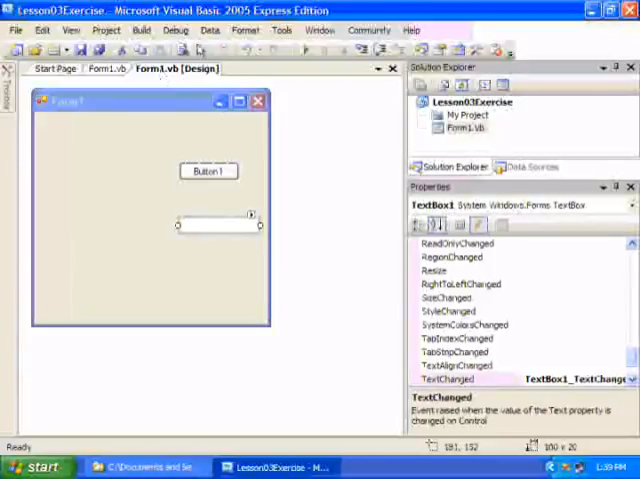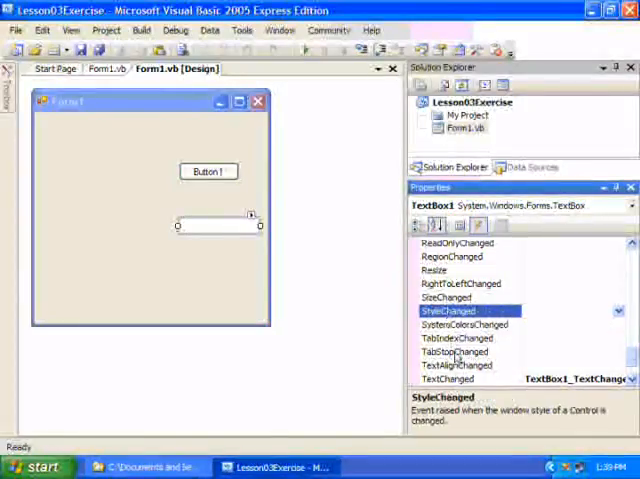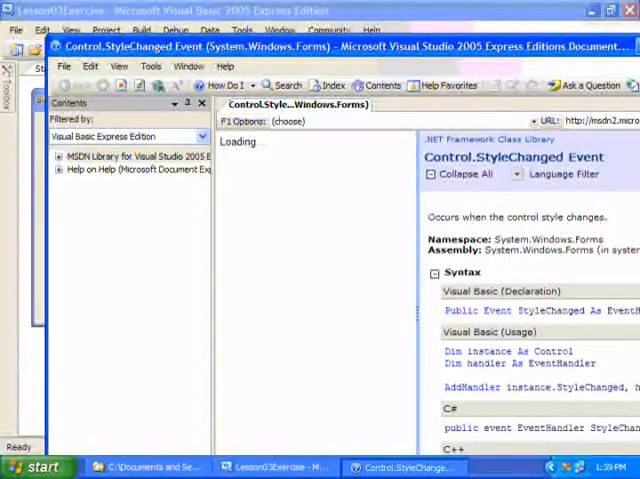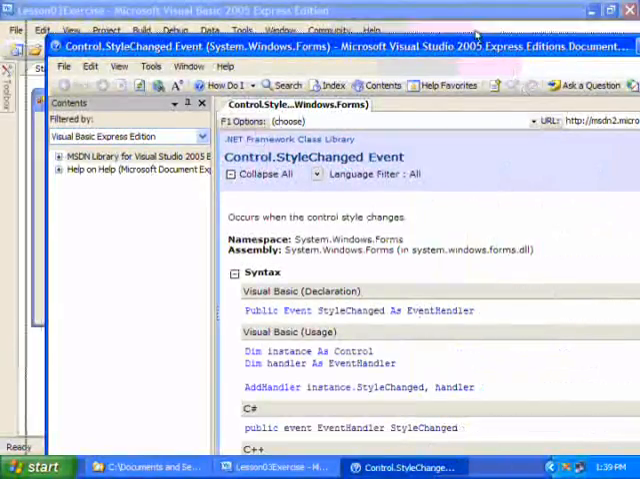Just one other thing, if you ever are curious about what a given event does, you can simply select it, and there's a little area underneath the properties window that gives you a short explanation. You can also select it and hit, I believe, F1. Let's see what that brings up for us here. It may not give us complete satisfaction of what we're looking for. If it doesn't, we can always type it in and find. Oh, it does. Good. Okay, so in this case, the style changed event, we can learn more about it.